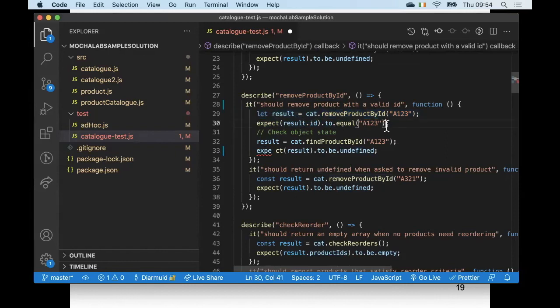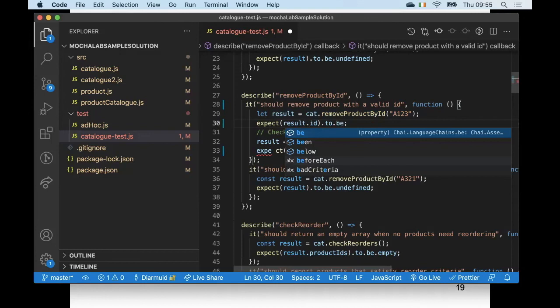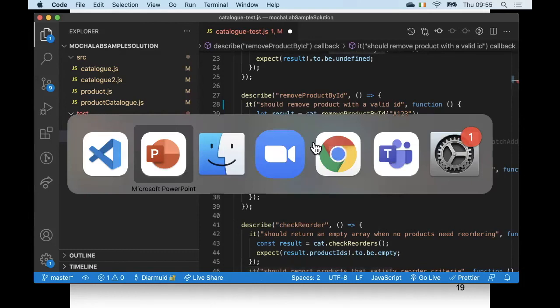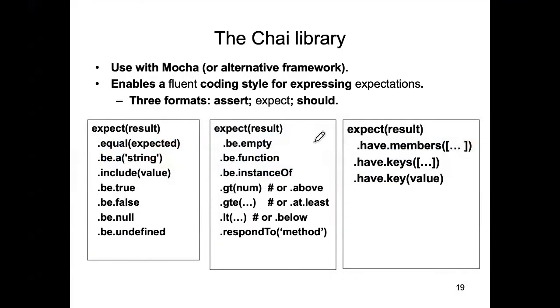So if I was to be consistent with the specification I gave you the last day, I would rewrite this to say to be dot true. It takes a little while to get into writing these expectation statements syntactically correctly. But anyway, that's how I would express the expectation for remove product by ID based on the specification that I gave you the last day. Down here, that's still okay, I think, actually. So that's the Chai library, and it's really only by using it and experiencing it that you get into the swing of using it.